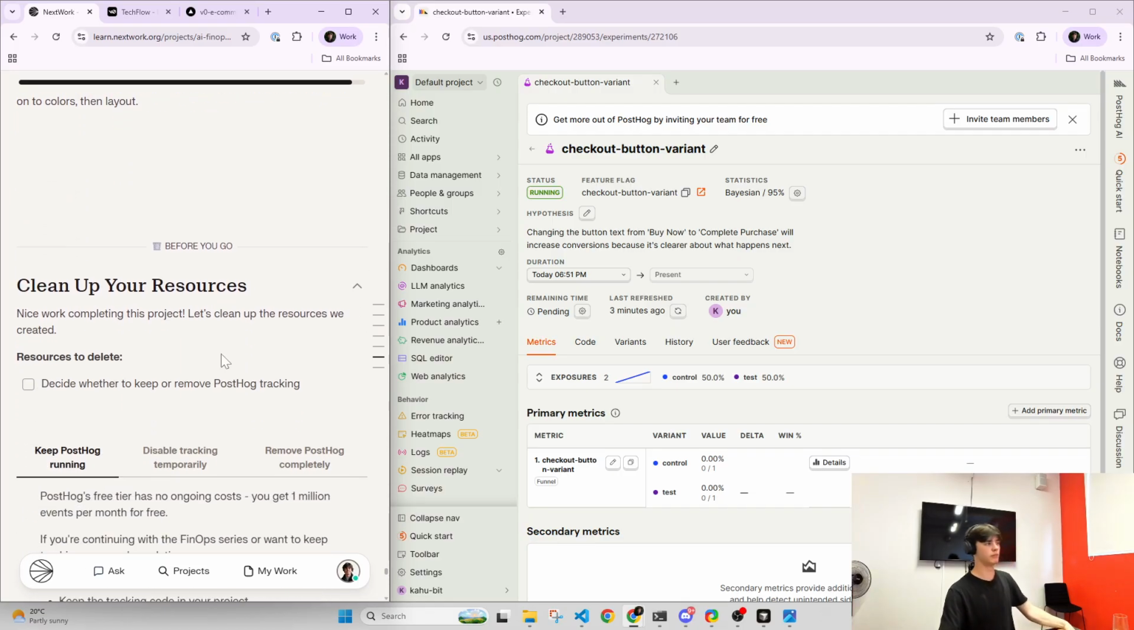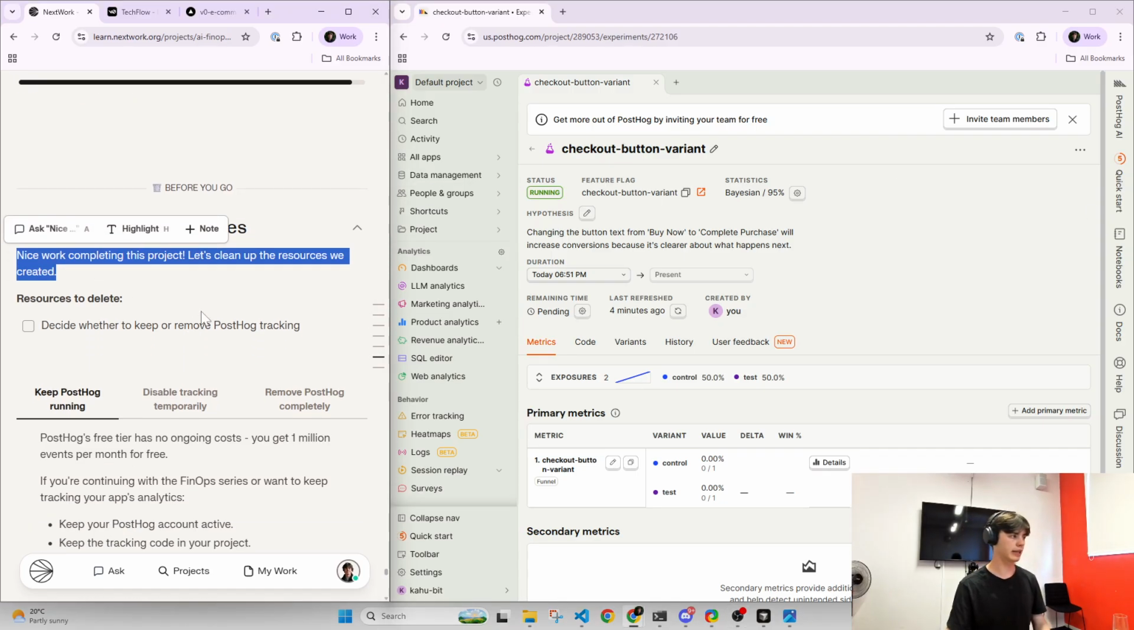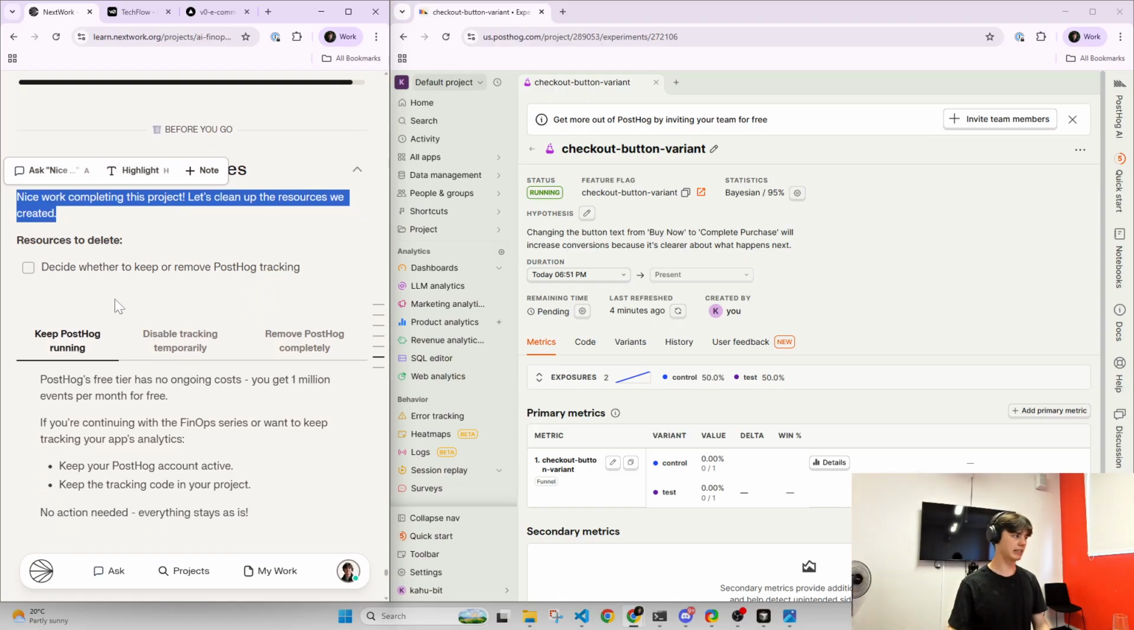Cool. So before you go, we're going to clean up our resources. Nice work in completing this project. Let's clean up the resources we created. Resources to delete. So we're going to decide whether to keep or remove PostHog tracking.